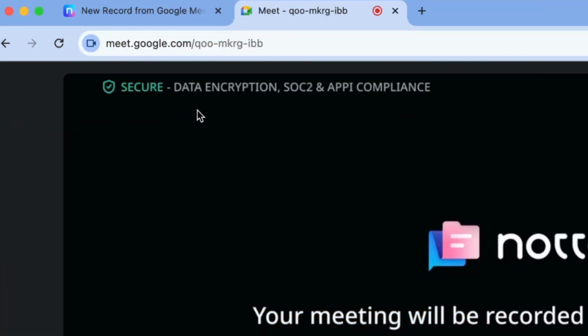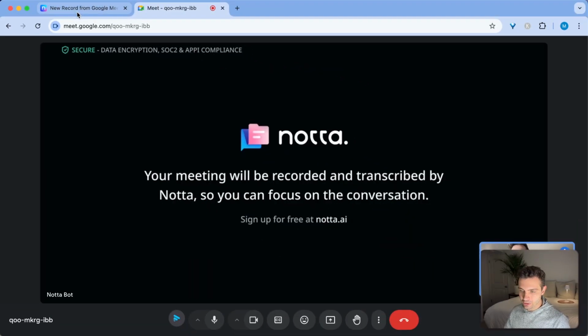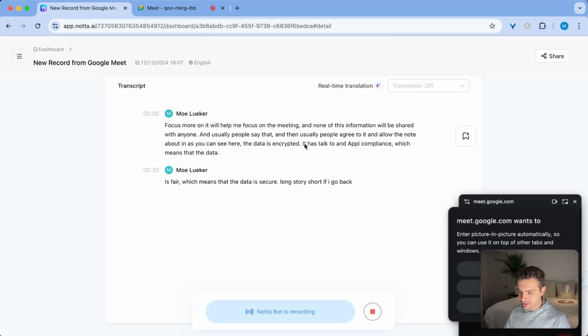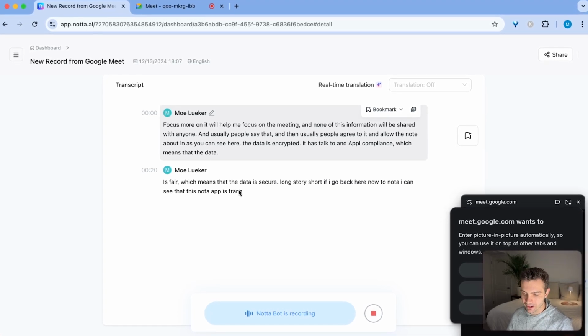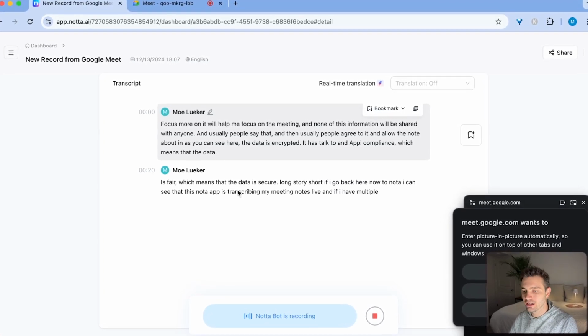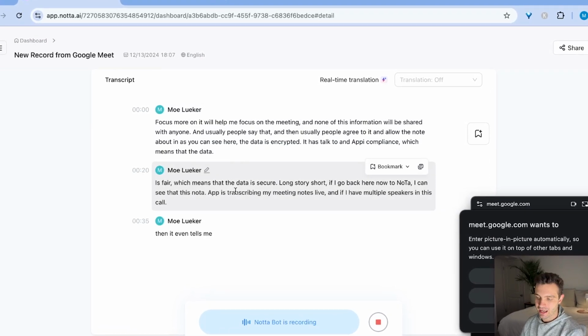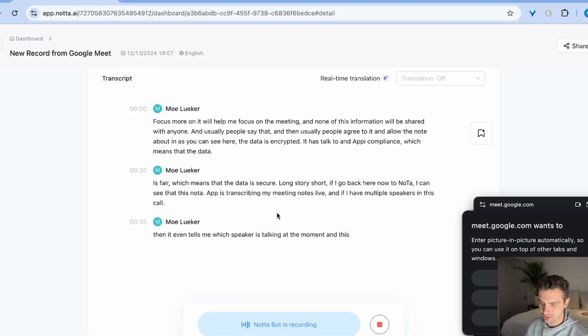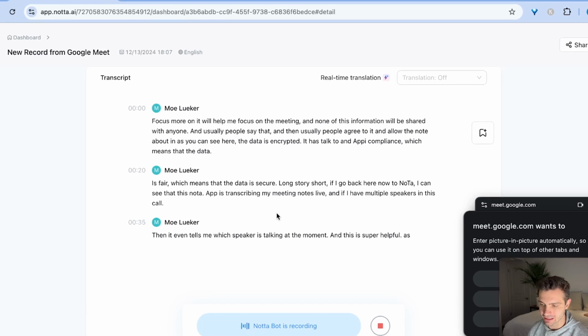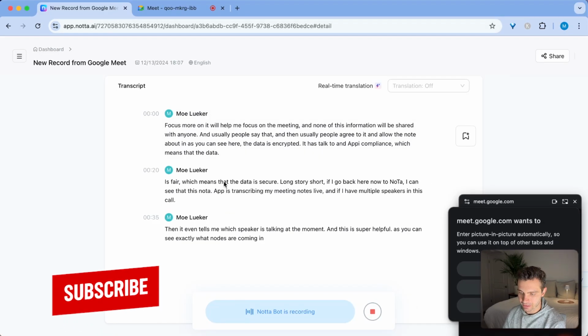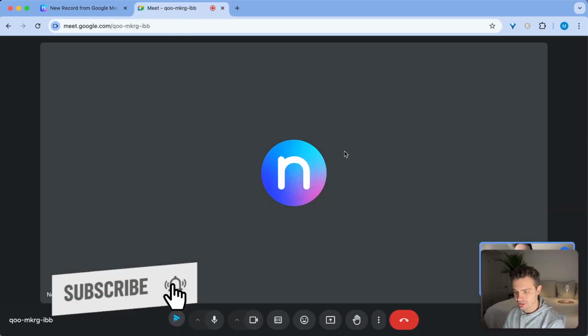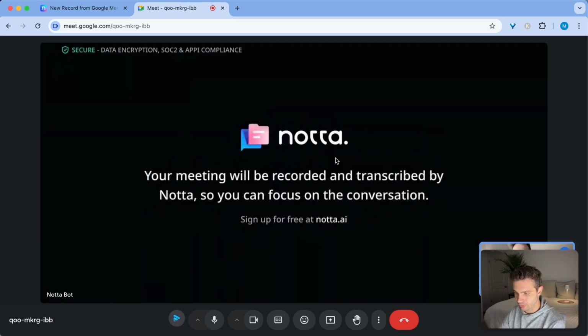As you can see here, the data is encrypted. It has SOC 2 and API compliance, which means that the data is secure. Long story short, if I go back here now to Notta, I can see that this Notta app is transcribing my meeting notes live. And if I have multiple speakers in this call, then it even tells me which speaker is talking at the moment. And this is super helpful as you can see exactly what notes are coming in live. But usually I don't really pay attention to this while I'm in the meeting. I usually just pay attention to the person in the meeting.